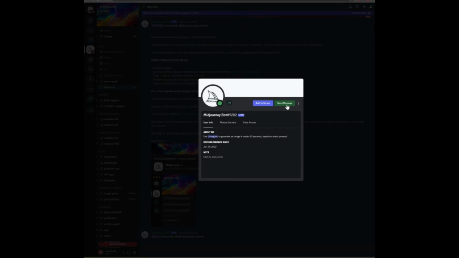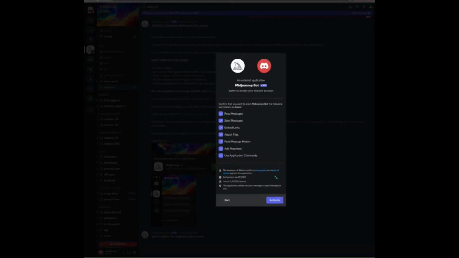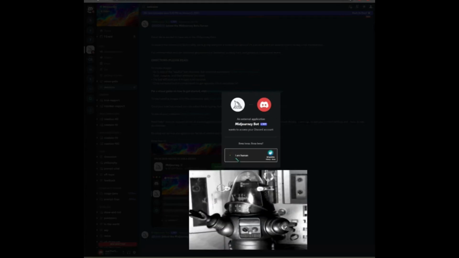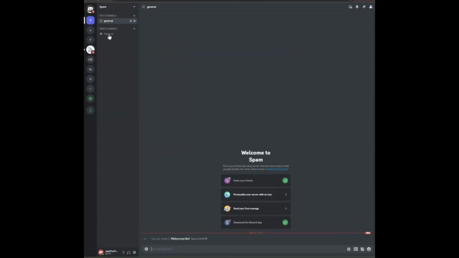But we're going to create multiple chat rooms by adding this server. So I'm going to click on add server. Now I'm going to click on select server and then find the server that we just created, which was spam. So I'm going to click on spam, continue, and then just select all the defaults here and then authorize it. Then click I am a human. And that's it. Now we can actually use this server to our heart's content.